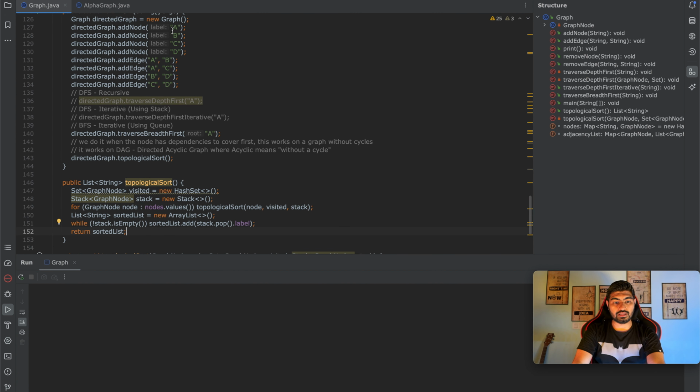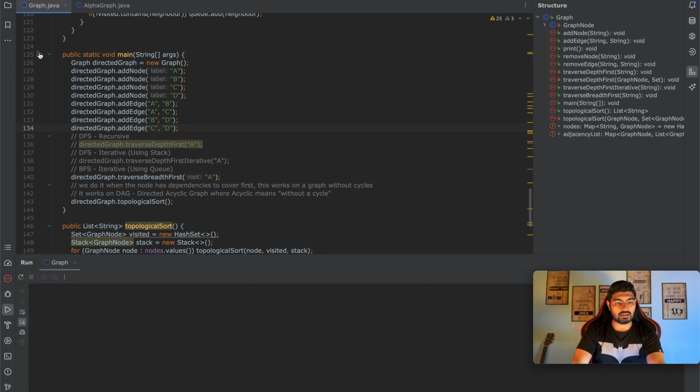So I have told you, right, A is connected to B and C, and both B and C are connected to D, and this is where we have added the edges. So we should start with A, but before B and C we are not supposed to get D. First should be A, last should be D. In between B and C order can change. So let's run it and see what is the output we are getting.